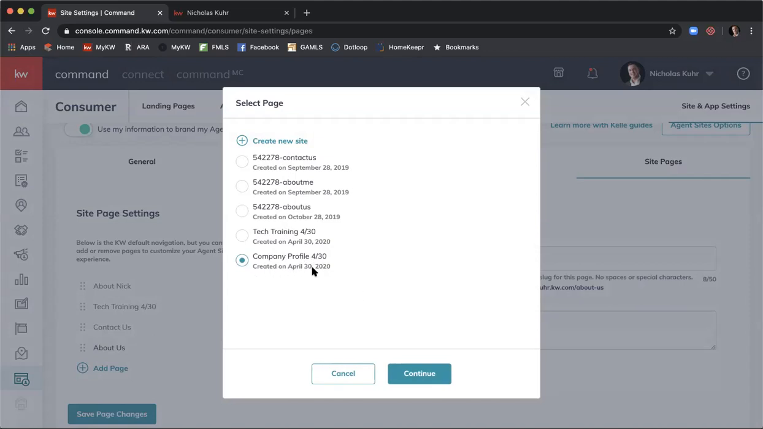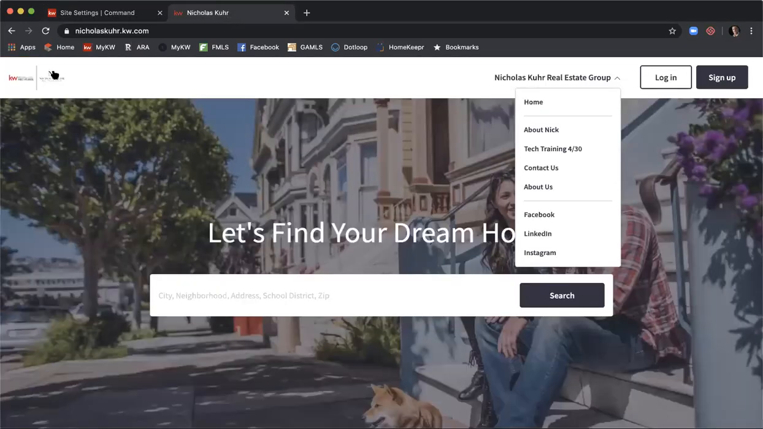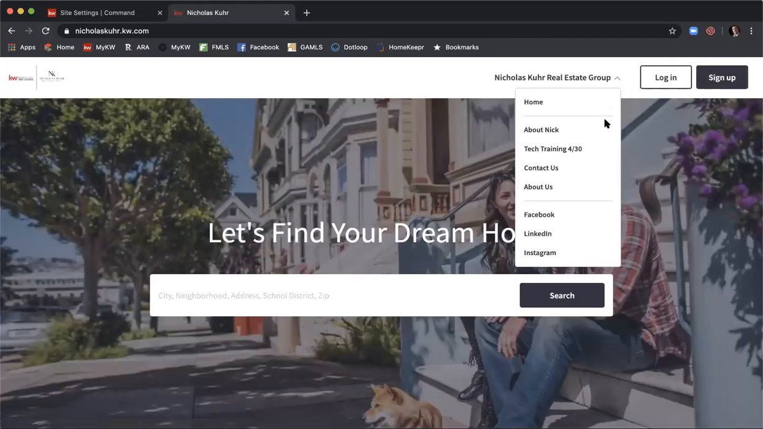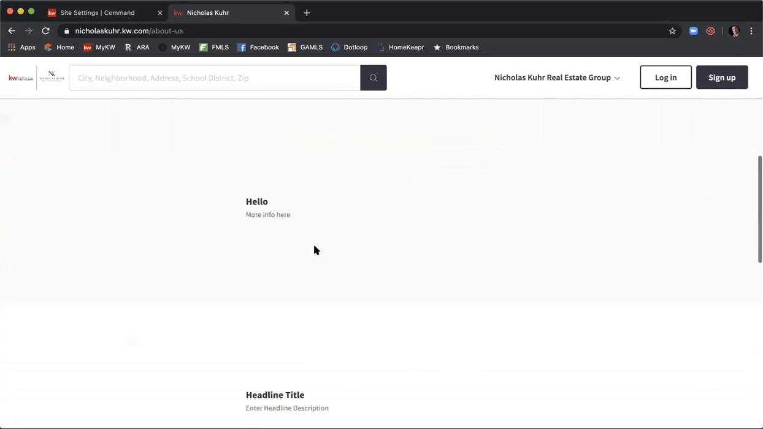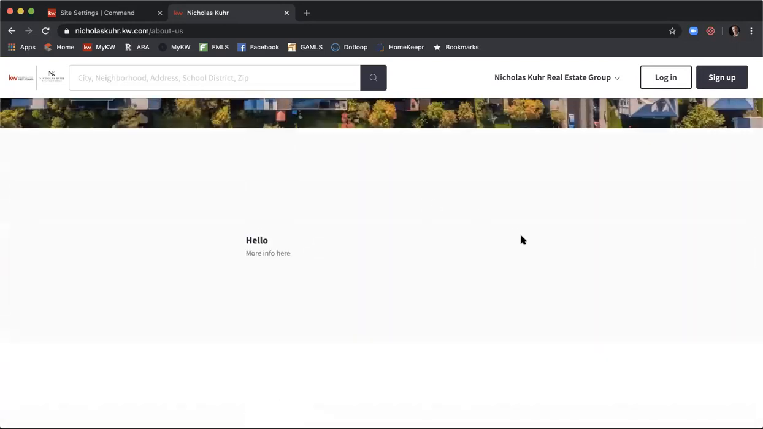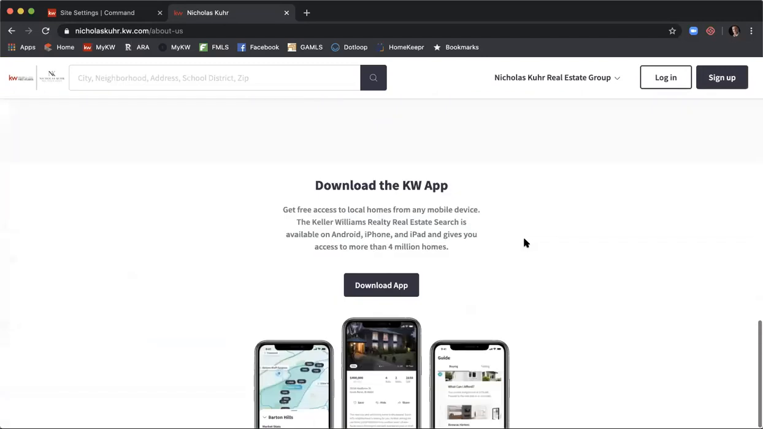It also has a created-on date, so that way it's just a little bit easier for you to keep track of as well. And then click continue, and I always hit save page changes. So if I come back over here, do a quick refresh, and I click on About Us, you'll be able to see here the changes that I made. Hello, more info. Oh, but my images did not load. Well, that is not fun.